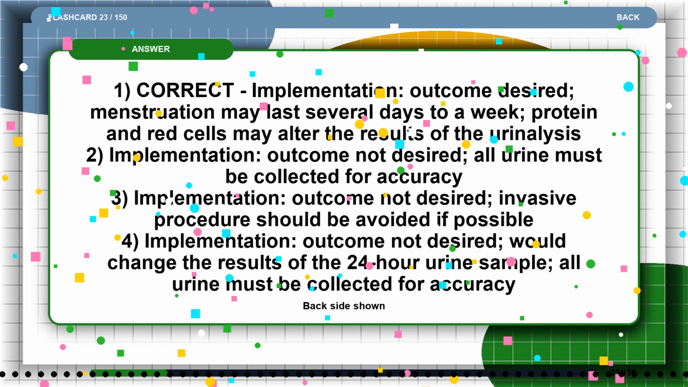The answer is 1. Correct implementation. Outcome desired. Menstruation may last several days to a week. Protein and red cells may alter the results of the urinalysis. 2. Implementation. Outcome not desired. All urine must be collected for accuracy.